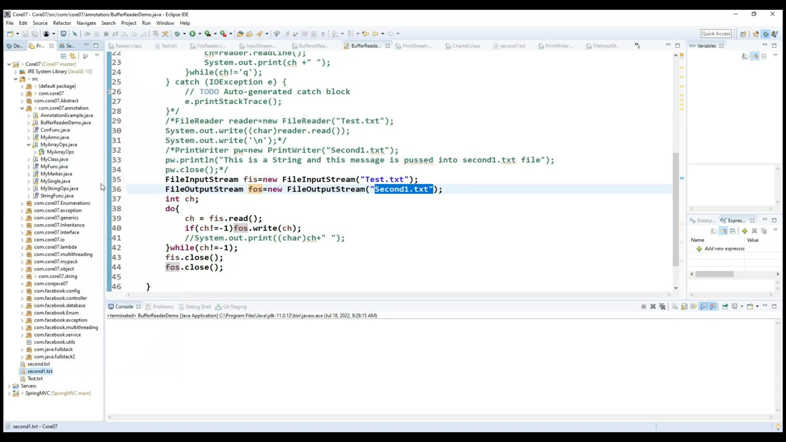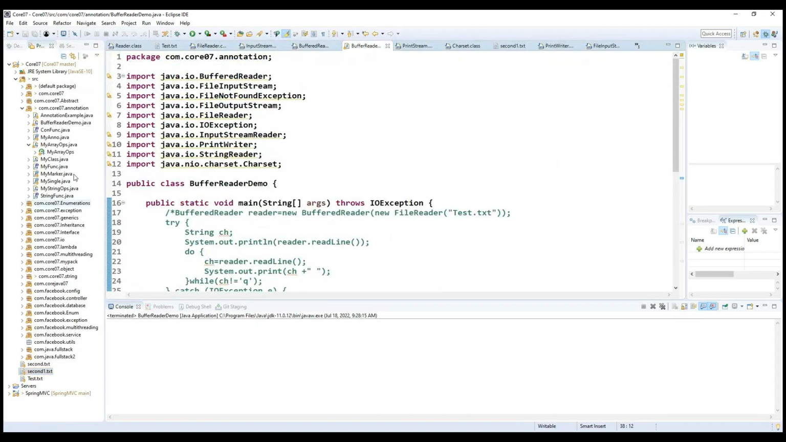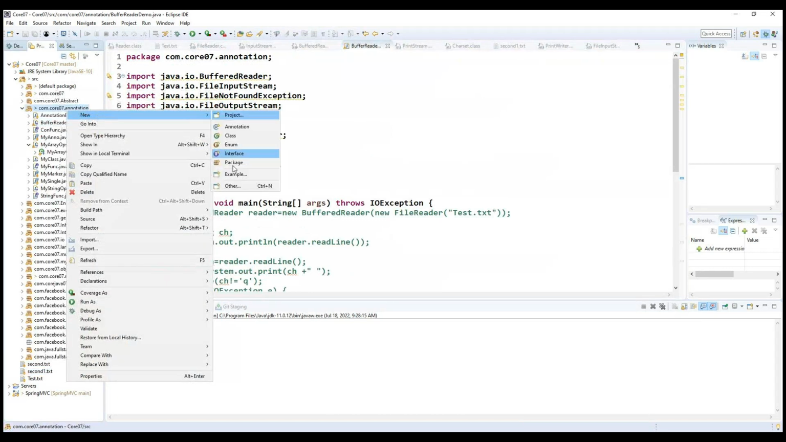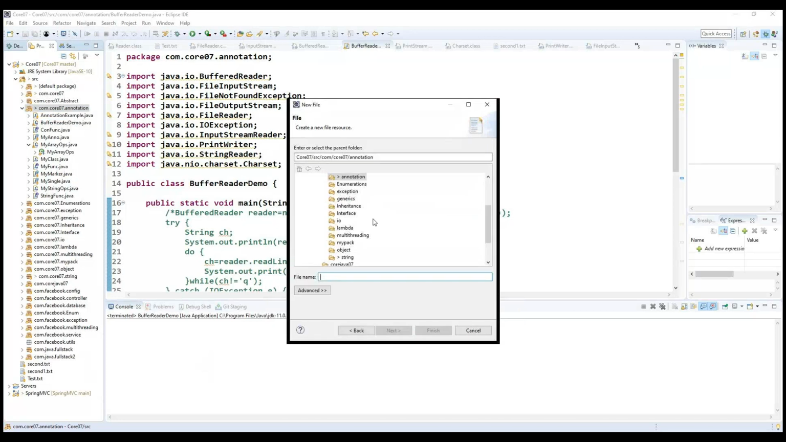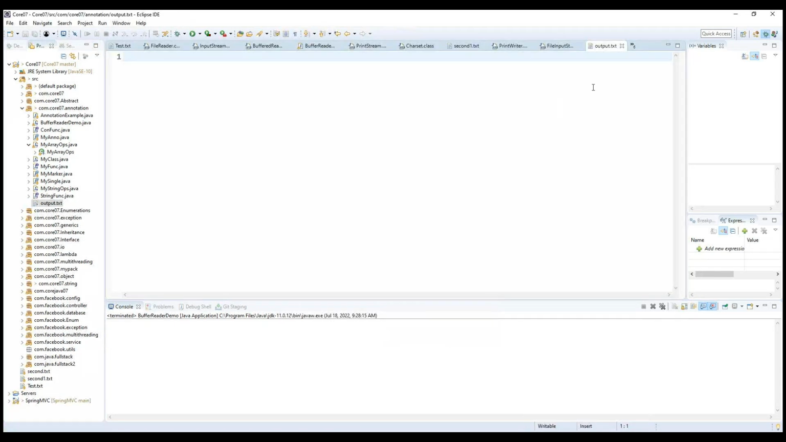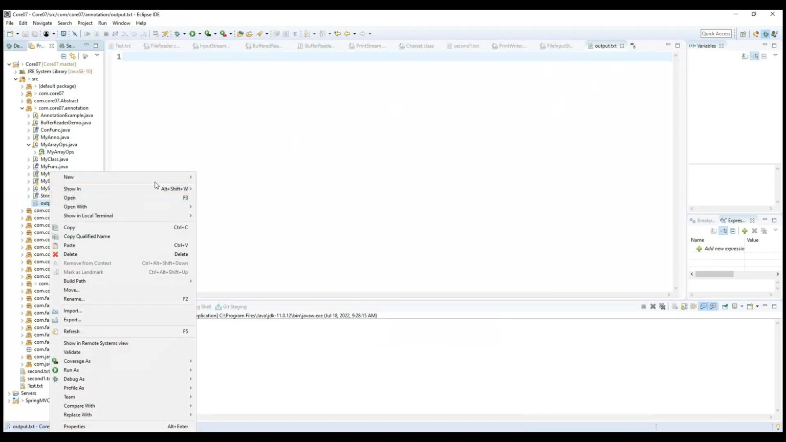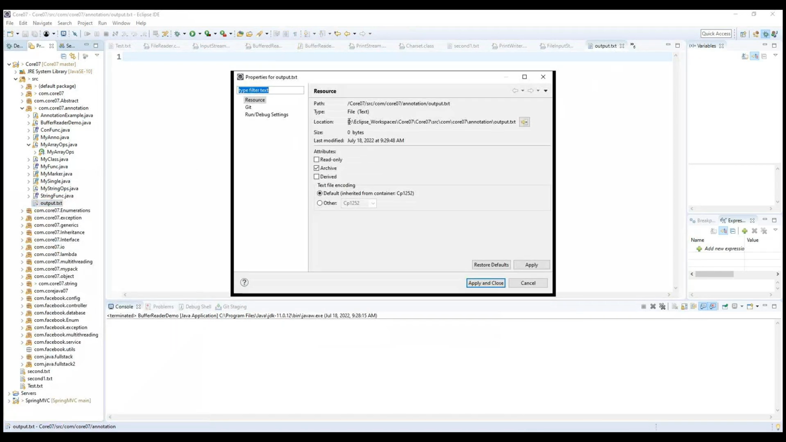I'm going to copy this particular file, which is inside the package where we are discussing annotations, right? Here I will try to write one file. Here I'm going to write the file, something like output.txt. This is the output.txt. I'm not going to write anything, just going to copy this. This file is available inside this location.